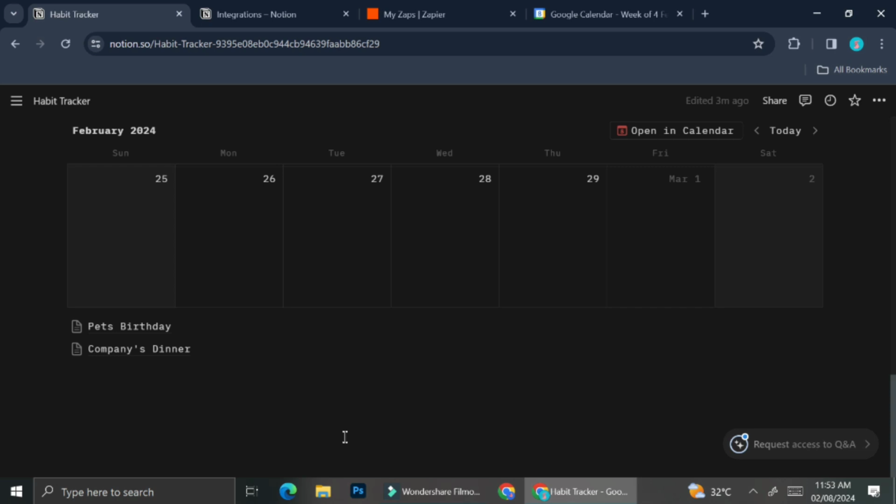Since connecting Notion with Google Calendar directly by themselves is not possible, I really recommend you use the help of Zapier. And that is it for today.